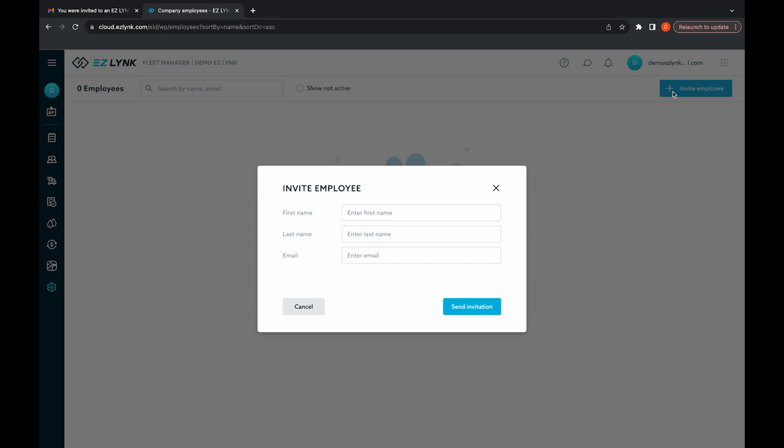The employee will receive an email from support@LYNK.com, which will walk them through registration. The employee will verify their information and then review and accept the terms of use and the privacy policy. That completes the employee steps.